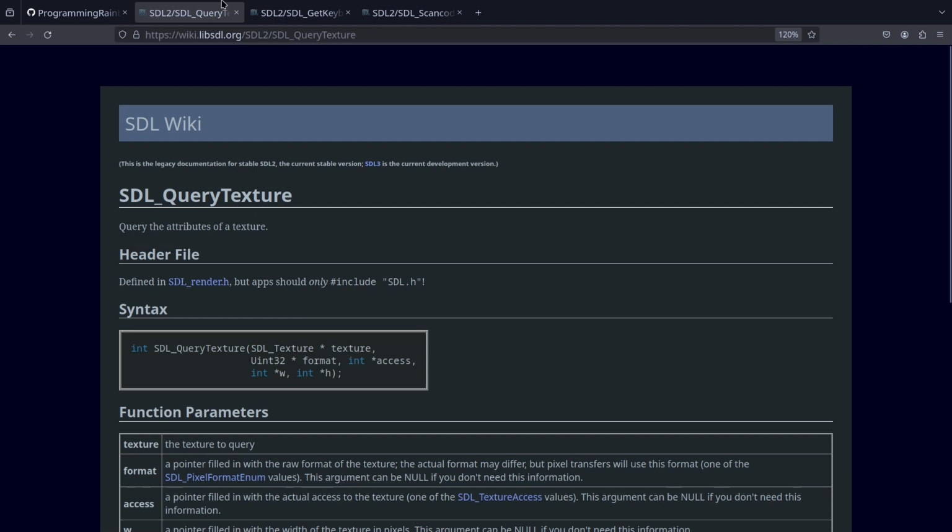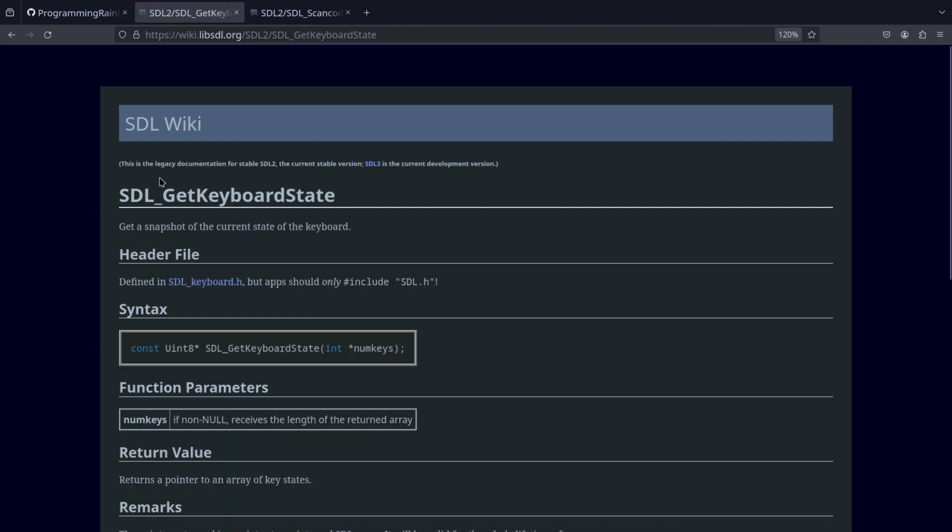So that is all for SDL query texture. So SDL get keyboard state. What this function, or word in Forth, is going to do is actually return us an address to an array. We're not allocating space for this array. This array has already been created by SDL when we brought SDL online. So this array already exists for us. We just need access to it.